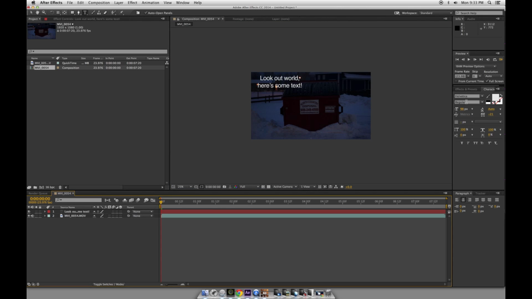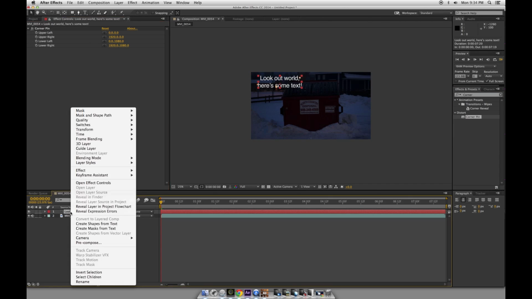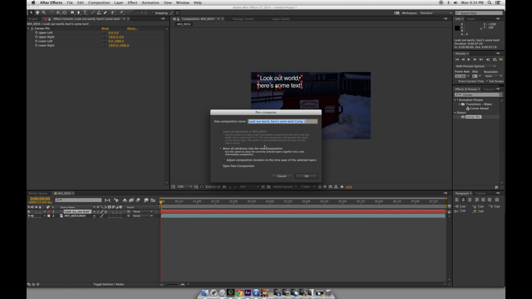Now, regardless if this were a video, graphic, or text, we need to put a corner pin preset on whatever we're tracking. If we wanted to put this text on the trash can label, we'd put the corner pins on the corners of the label. Once you're satisfied with where the corner pins are, right-click on the layer and pre-compose it, moving all the attributes to the new composition.